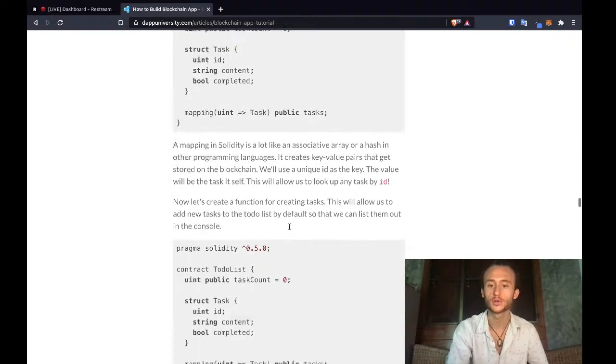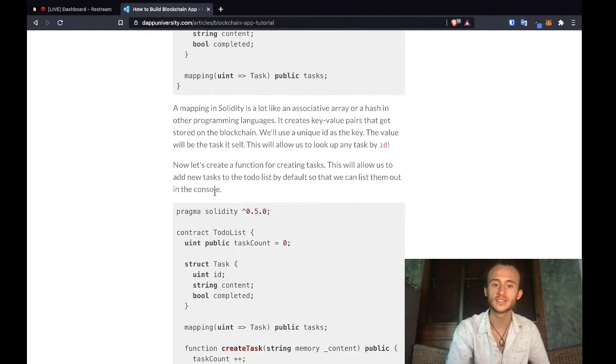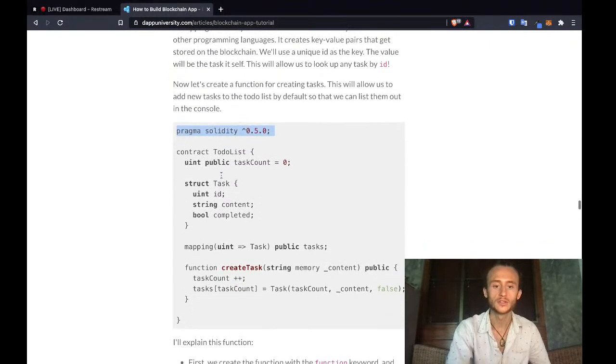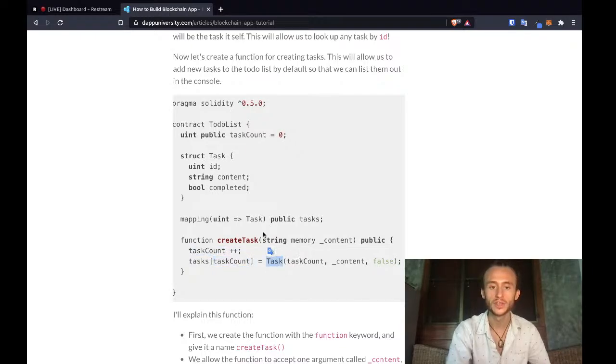Now let's create a function for creating tasks. This will allow us to add new tasks to the to-do list by default so we can list them out in the console. So we will have the function of create task, a string from memory instead of from storage called content. So in the create task, we just pass in what we want that task to be. We increment the task count, which is a write to the blockchain. And then inside of our tasks mapping, we'll take task count, which has already been incremented, and assign it equal to a new task with the uint ID of task count. The content is what we passed in, and completed will be false, so that way it defaults to unchecked.